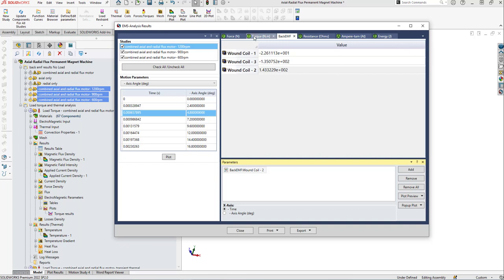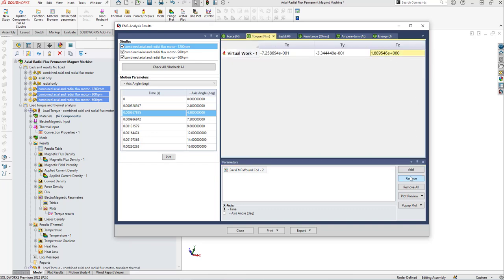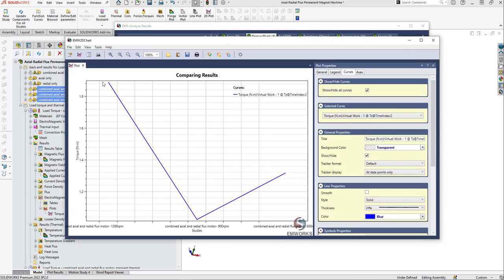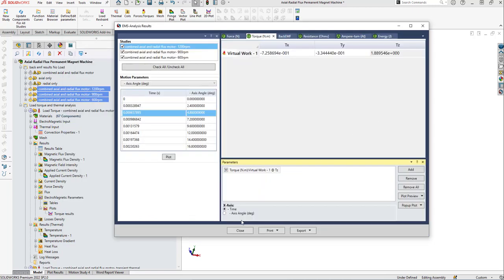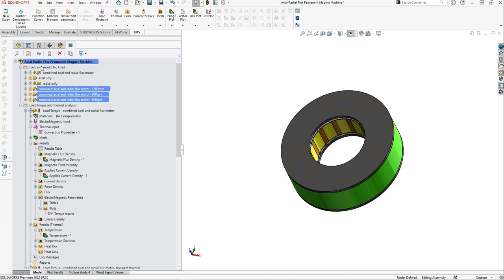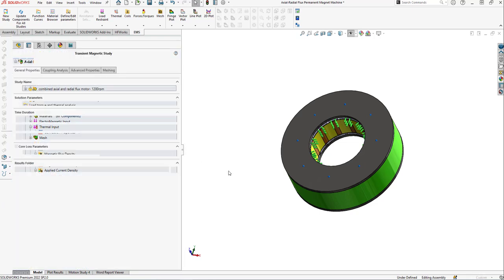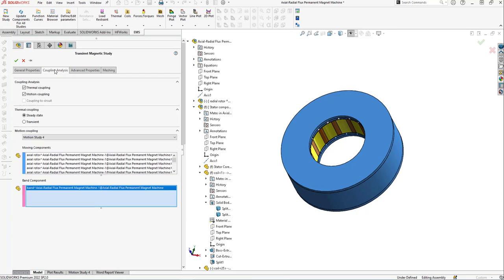I can also compare the torque at this point, and also showing you the torque of the same RADAX machine at different speeds. So this one is what we call the no load analysis. Let's look at some load results. Because this one I wanted to do thermal, we do coupling. We have thermal coupling and motion coupling.